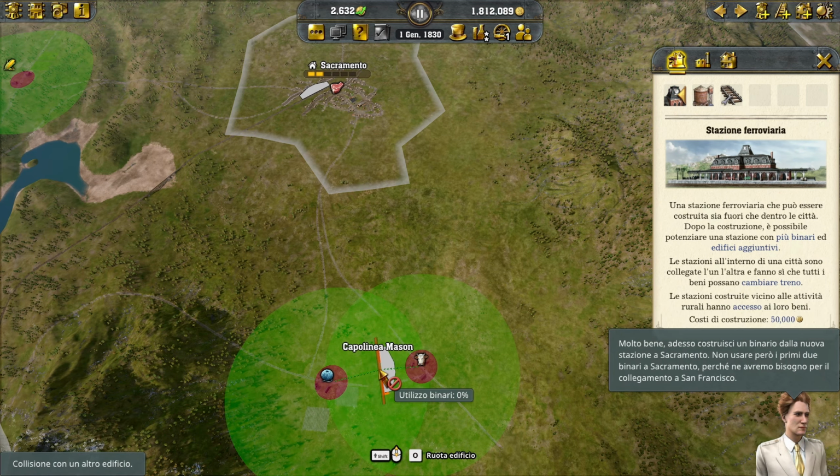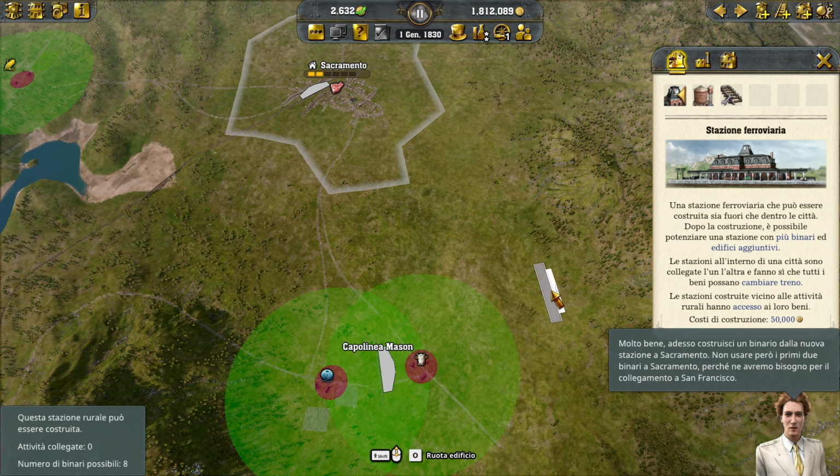Very good. And now build the track between the new station and the station in Sacramento. Don't use the first two station tracks in Sacramento, though, because we still need them for the connection to San Francisco.